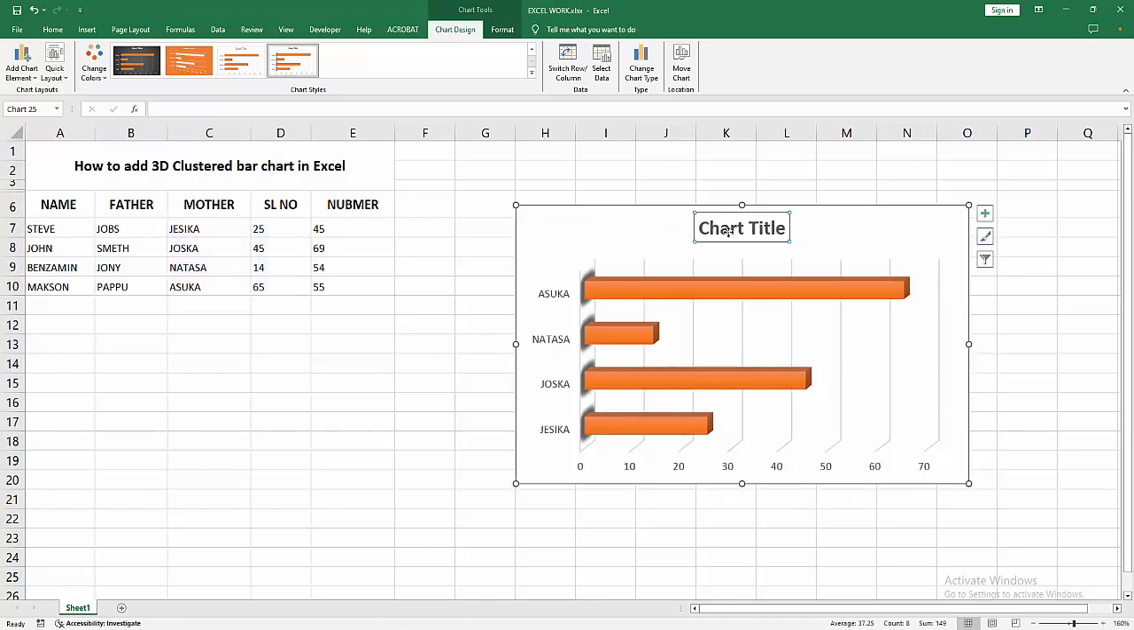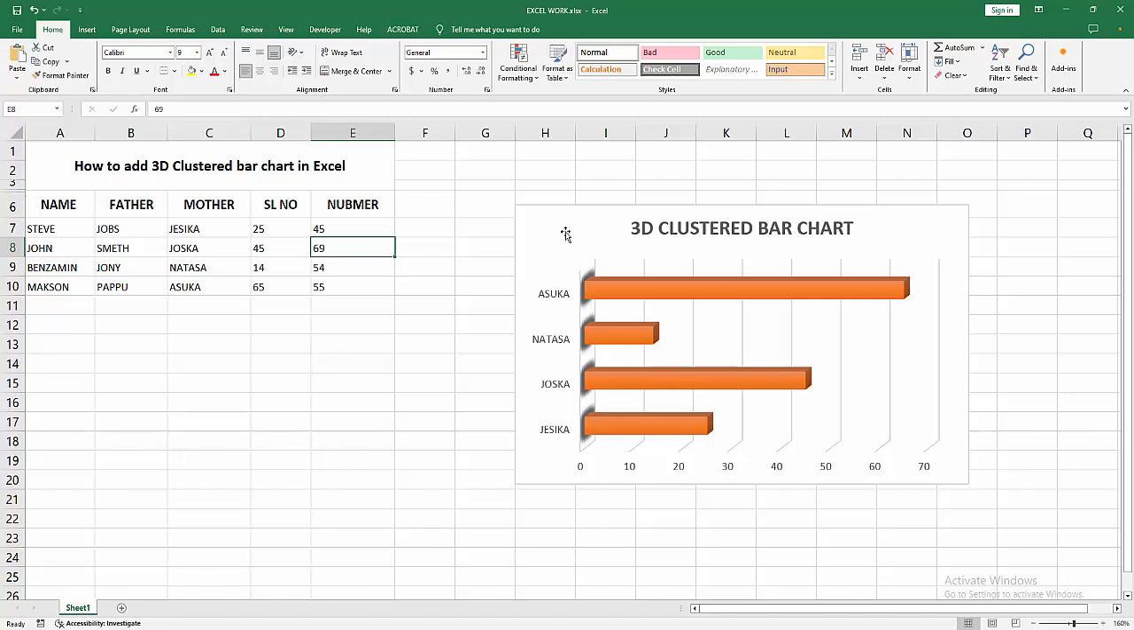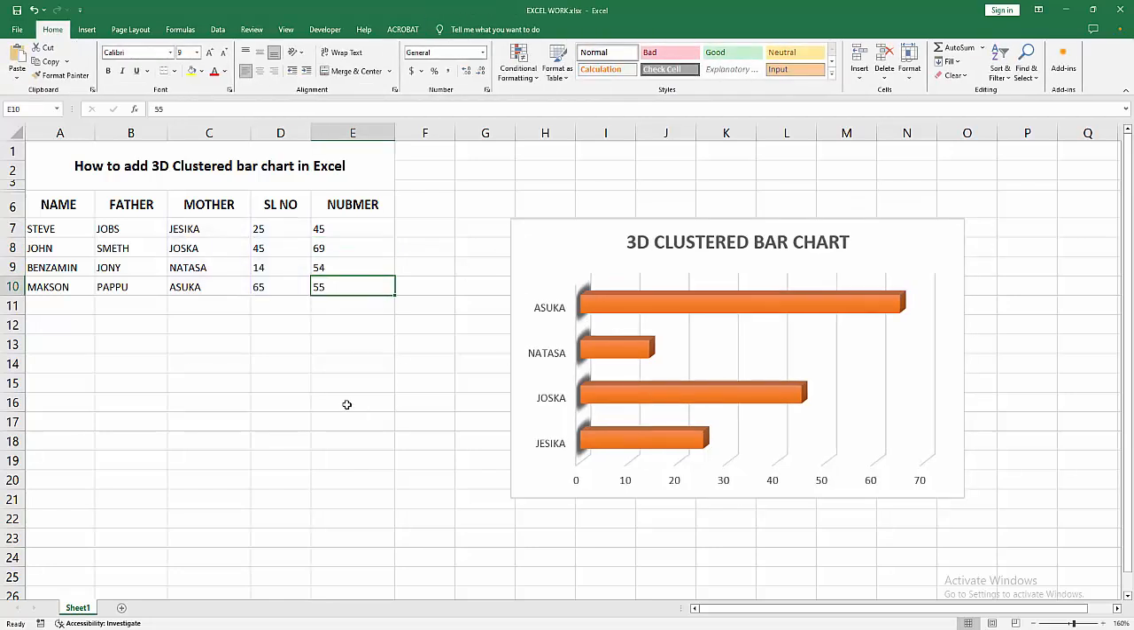Now you can rename the chart title. Click inside the text box and rename the chart title: 3D clustered bar chart. Now we can see we added a 3D clustered bar chart in Excel very easily.